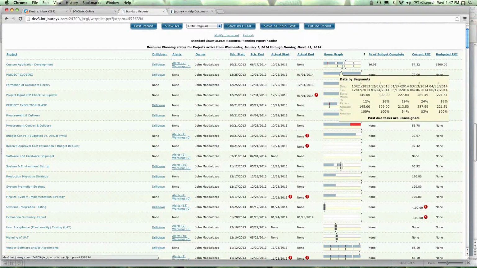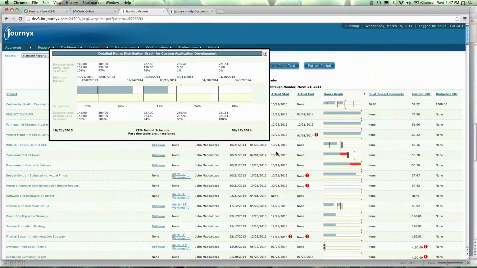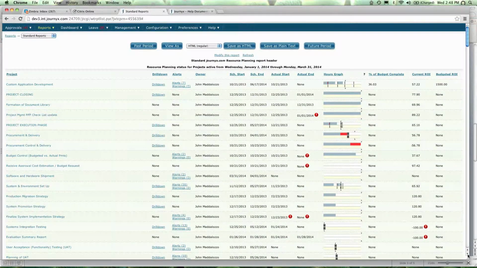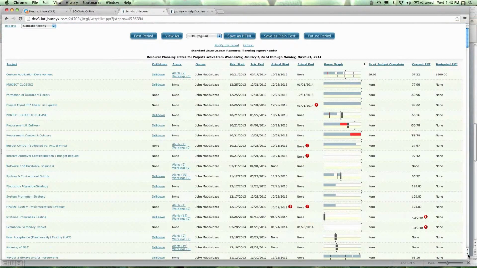As you can see, Meredith is hovering over the hours graph right now, which essentially allows you to click into any segment of any project that you've assigned out to people for any time period and get an understanding of exactly what's going on with it. This is probably the single most powerful report, in my opinion, for Project Execute that the system offers within the standard report interface.